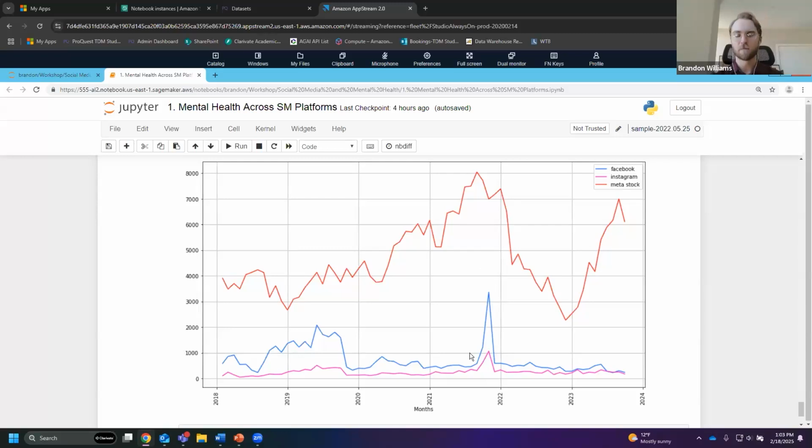Again, if I were a full-time researcher, I could then dig a little bit deeper, maybe do topic modeling or something on that spike to see what kinds of things are being talked about in the articles. Is the stock drop a result of the spike or vice versa, and everything like that.